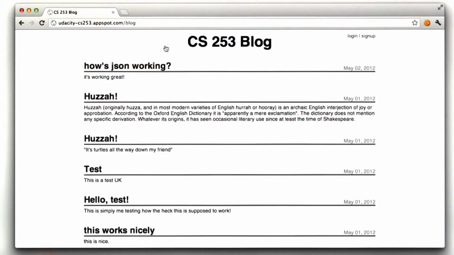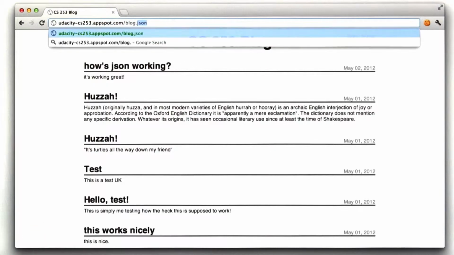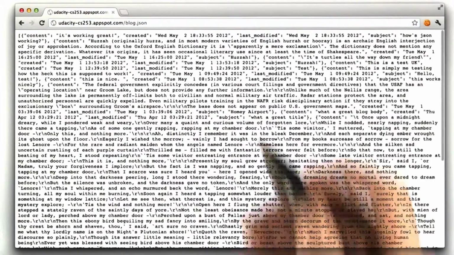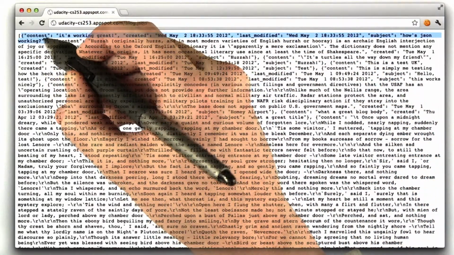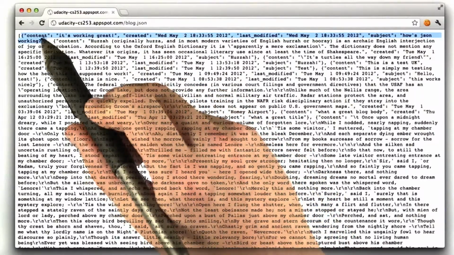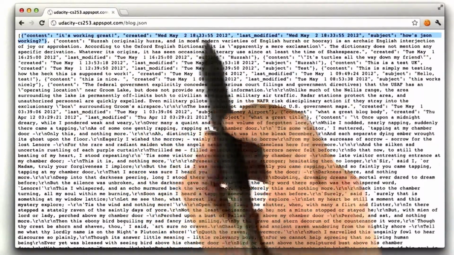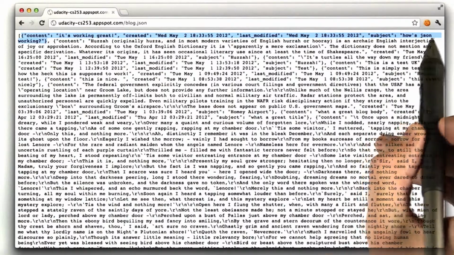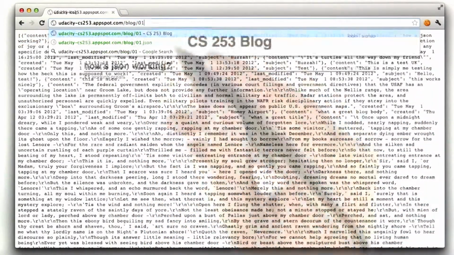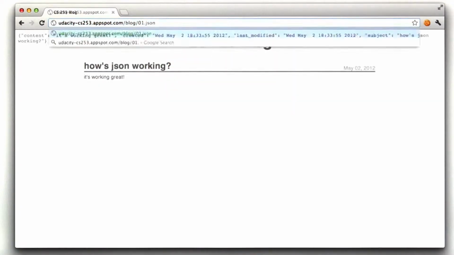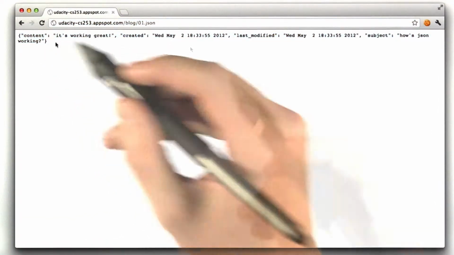Okay, so the homework 5, what I asked you to do is add .json to the URLs and have the response return JSON. So you can see here we've got the JSON response for that first entry. Content and created, it's got our date and last modified and subject. It's got the text in there. And if we were to go to a permalink for a particular blog entry and add JSON to that, we'd see JSON for that one entry.